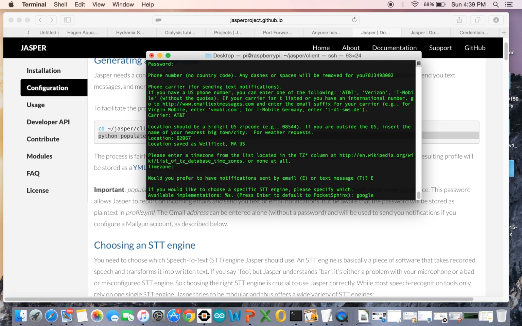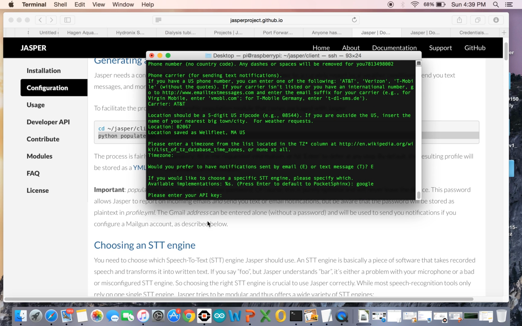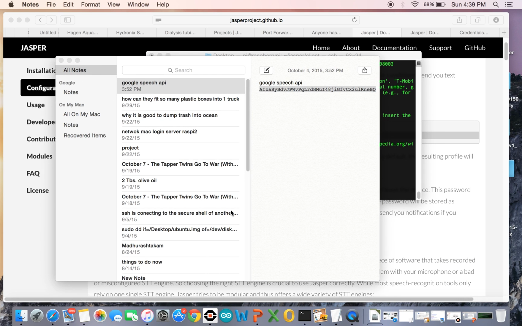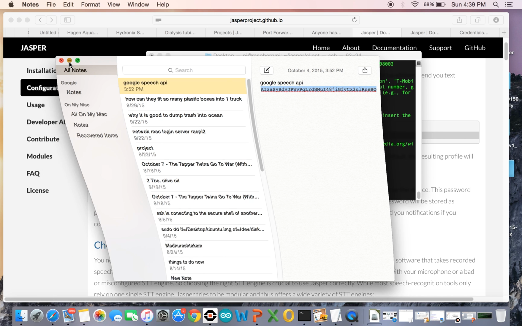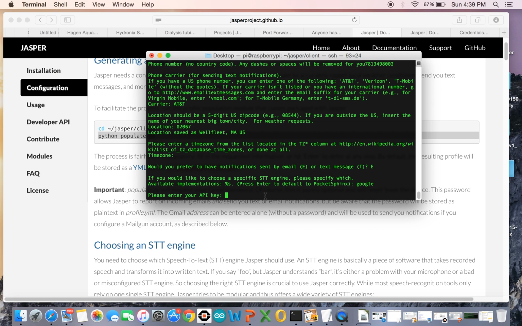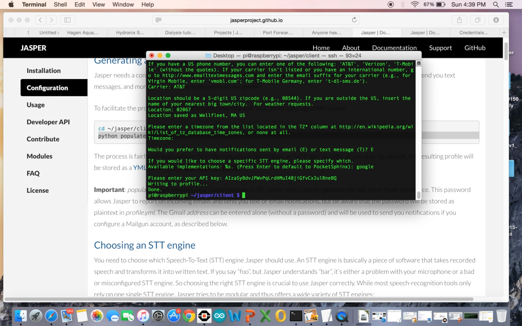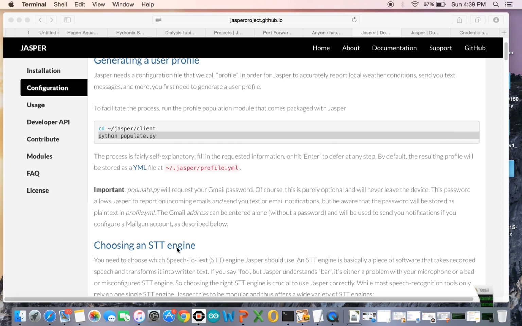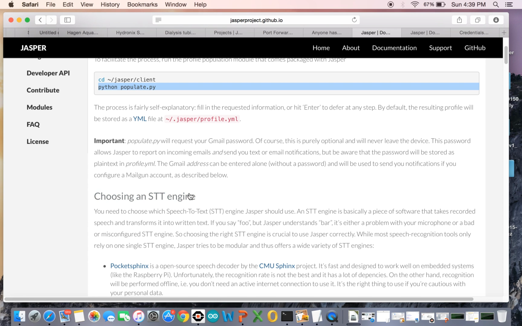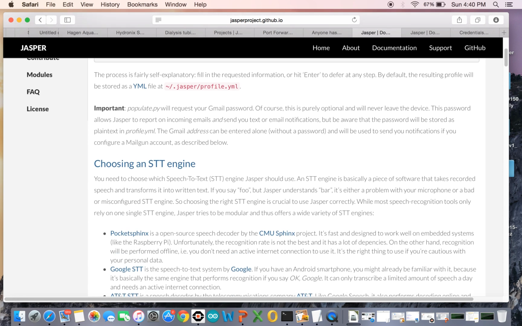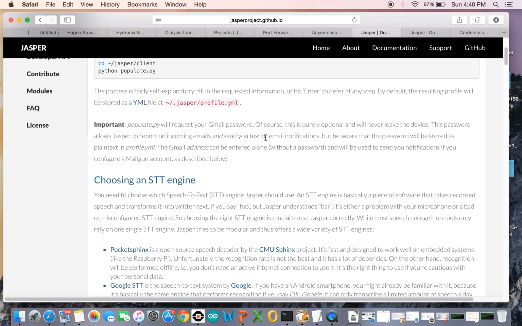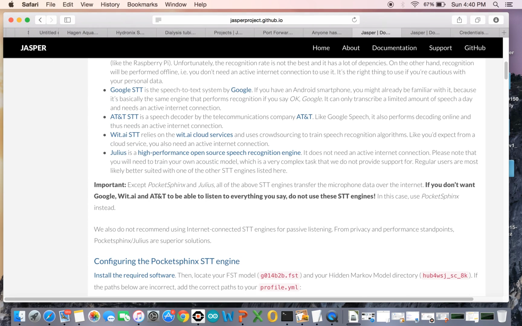Google. Okay, my API key. Let's go back here. Let's copy the Google Speech API key. Let's paste it here. Straight into the profile, and now we're done. Okay, so we have finished this. Okay, so it's stored in the .jasper folder.